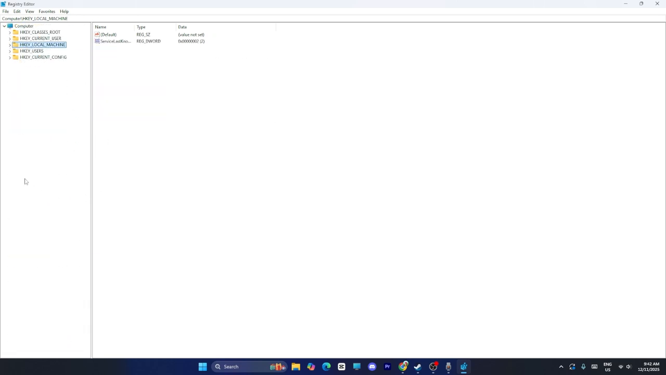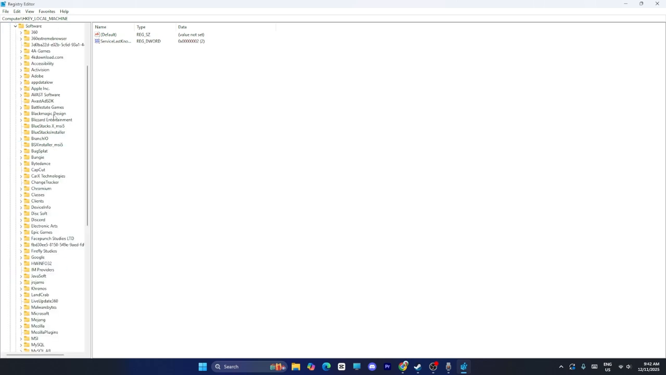Once you get into this, we have to make a few changes here. The first one: you have to expand HKEY_CURRENT_USER. Then scroll down and navigate to Software. Over here you have to expand this. From here, scroll down and navigate to Policies. Right now you can see we have Google here, so you have to select Google.